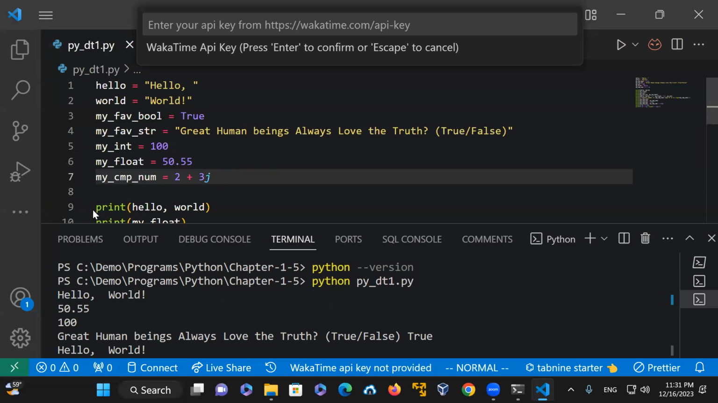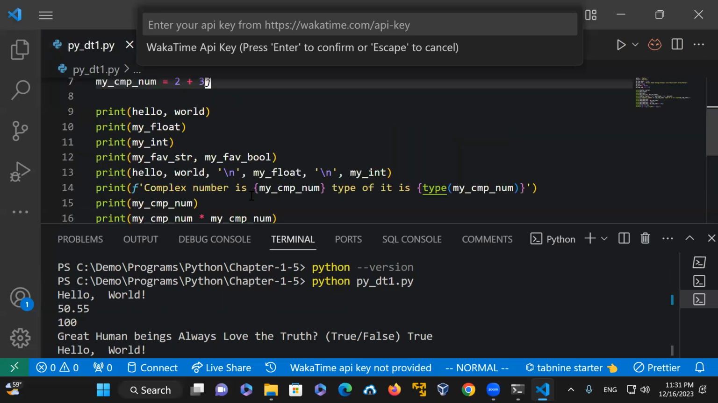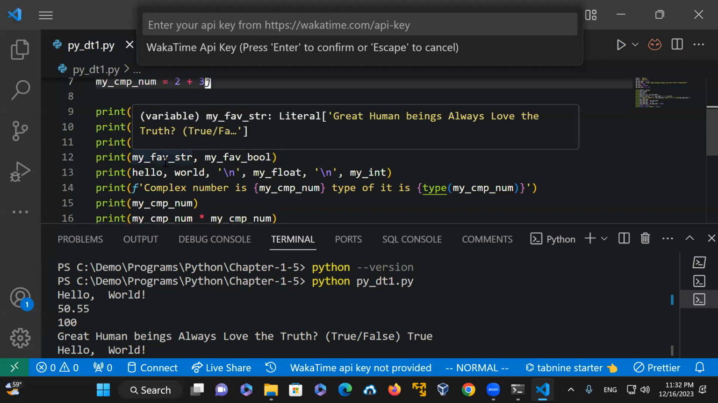When we write hello world, this is going to be printed because hello is pointing to this variable and world is pointing to this variable. For the next one, my favorite float is going to print 50 point. Similarly, my integer is 100, and my string is 'great human beings always love the truth.' Then hello world is the next one when we print it like this.